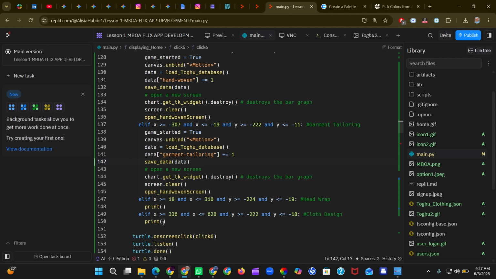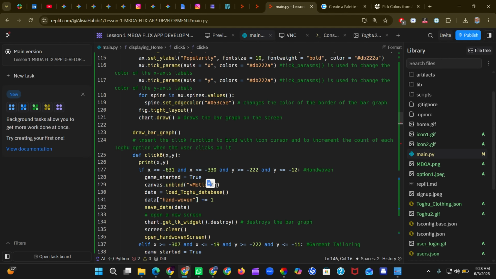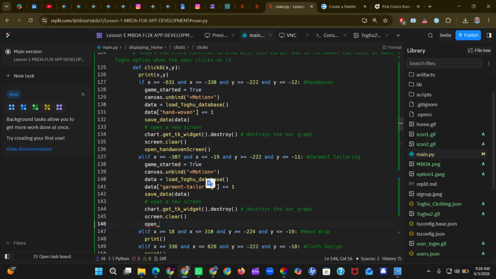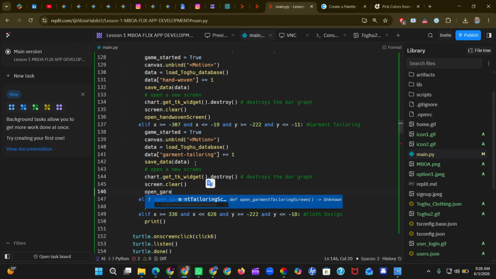And so once you're done with this one right here, remember you're not opening the handwoven screen as well. You're supposed to open the second function that we created for the garment tailoring. It's called open garment tailoring screen, okay? If you start typing it, you'll find it. There it is, and then put your brackets.